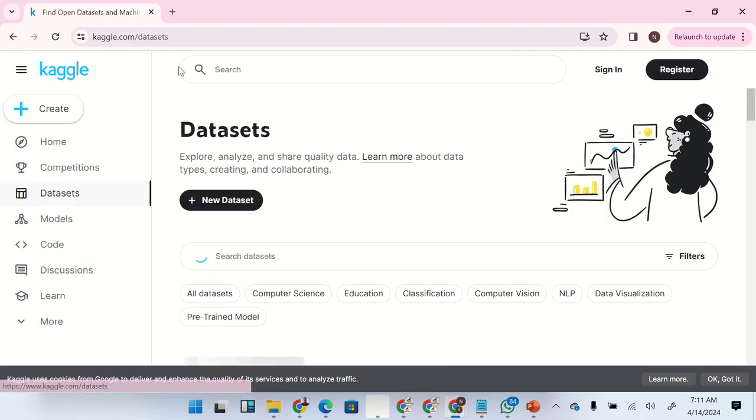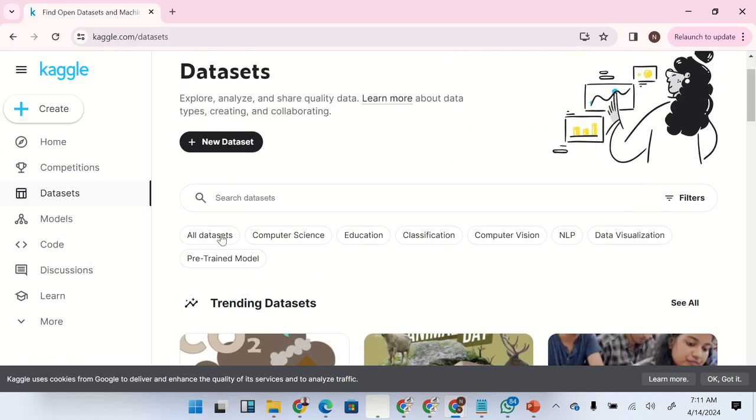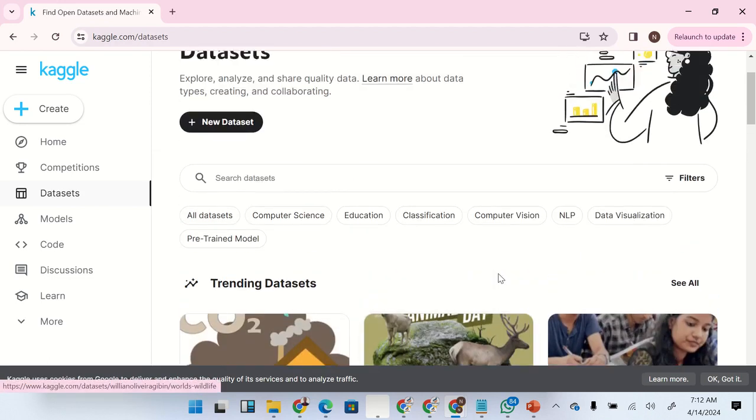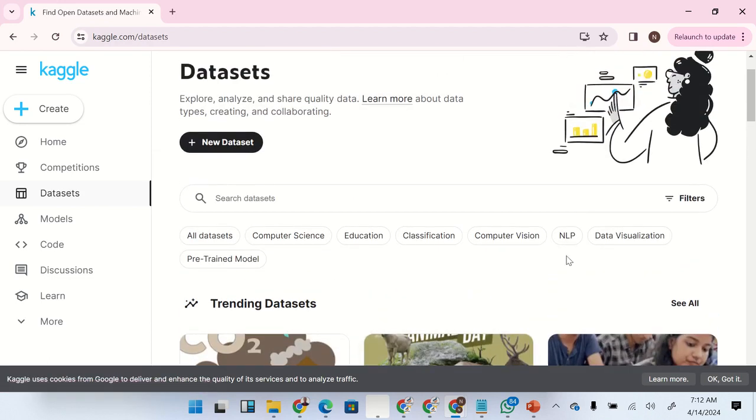We have data sets. This is the section where you can find any data set of your choice: data sets in computer science, data sets in education, data sets in classification problems, data sets in computer vision, data sets in NLP, that is natural language processing, data sets under data visualization, pre-trained models. You can find any data set of your choice from these different categories of data sets.